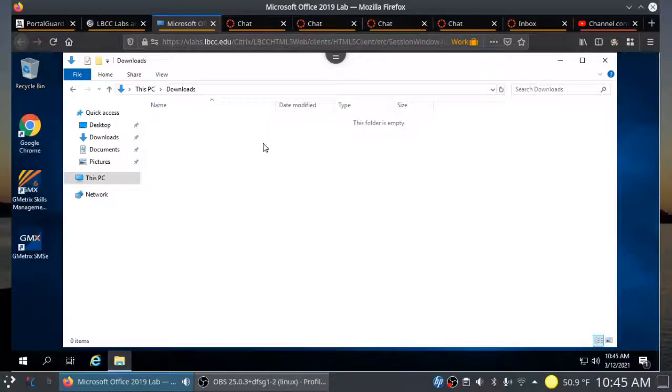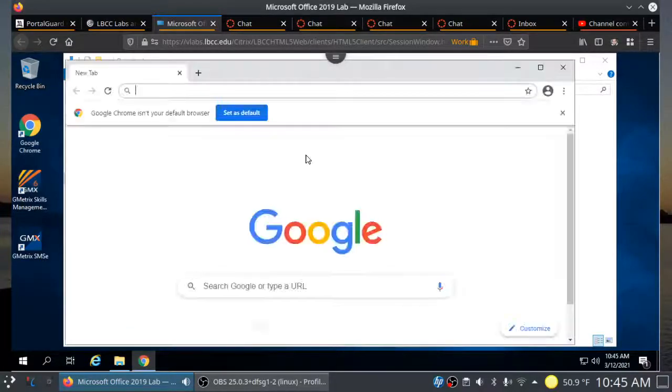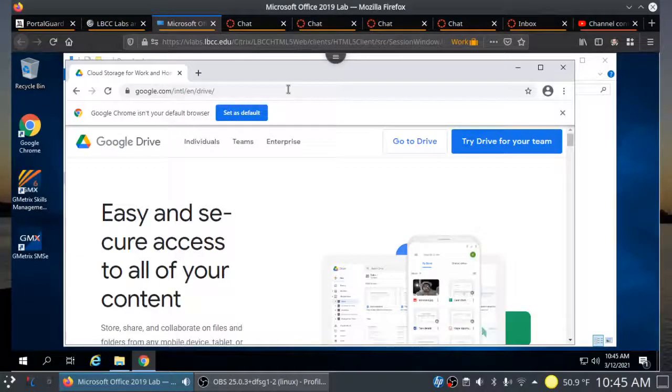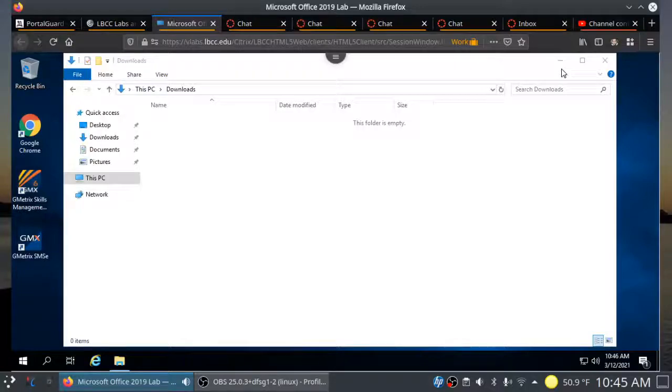Now, because you are working entirely within this Windows 10 environment, if you need to get copies of your assignments, my recommendation is to use some kind of cloud storage solution such as Google Drive or Dropbox. So again, from your web browser, just go to your Google Drive or whatever you're using and then copy your files from there. You can also email copies to yourself.